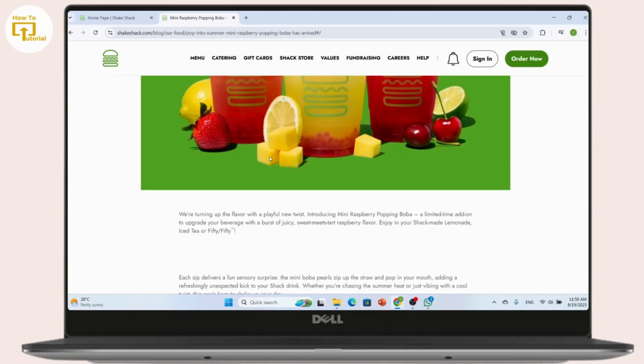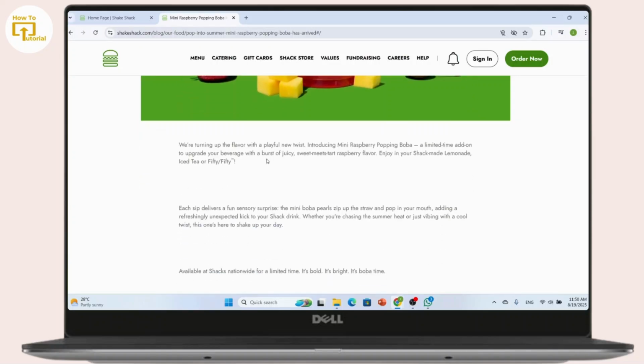And with that, if you need the full breakdown, you can look for the link to the Shake Shack Complete Nutrition PDF for all menu items. This makes it easy to compare meals and make the choice that's right for you.